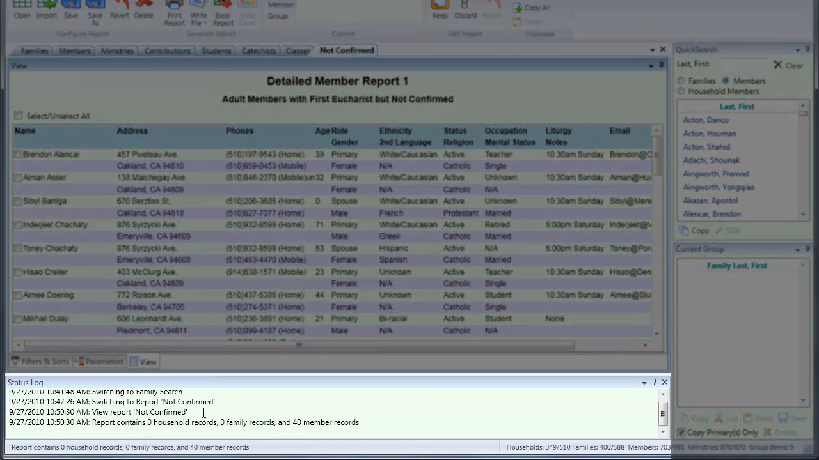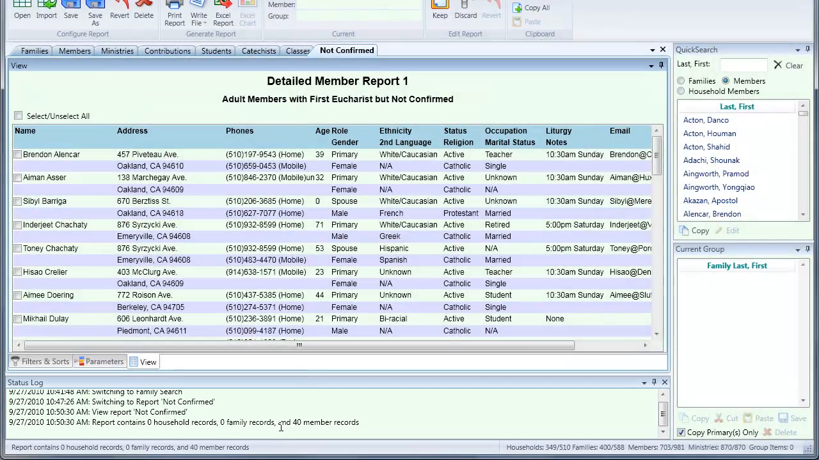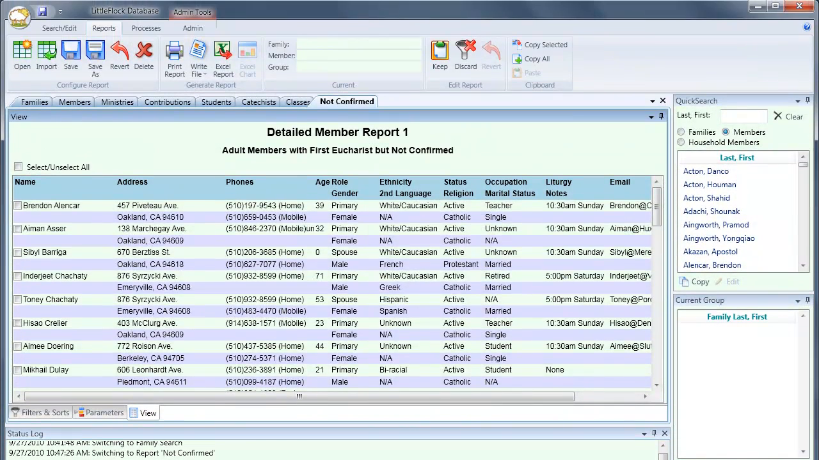We can see here in the status log that there are 40 members in the database that match our selection criteria. The report first appears on the screen. Printing the report is not required. With this view of the data, we can perform simple editing of the report list, keeping or discarding any of the member records listed.